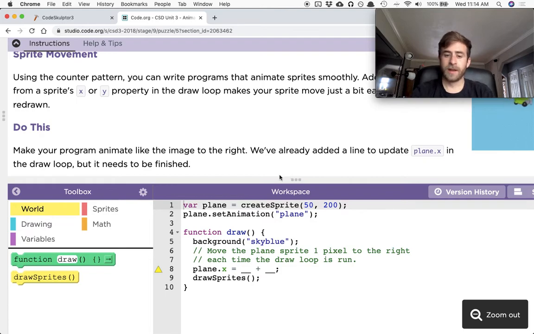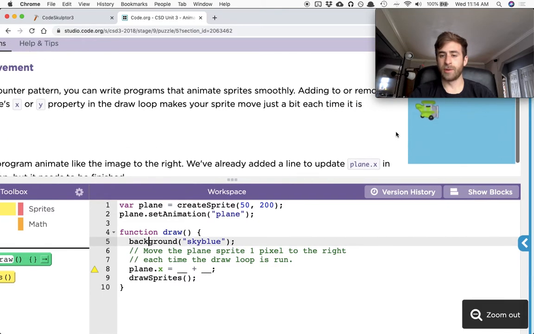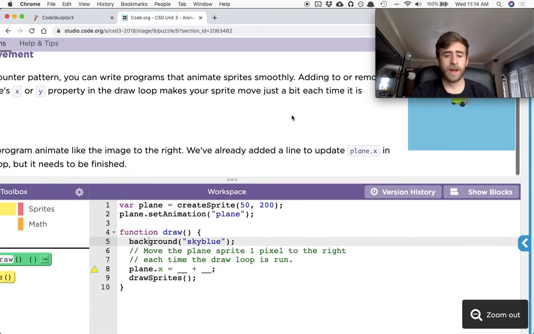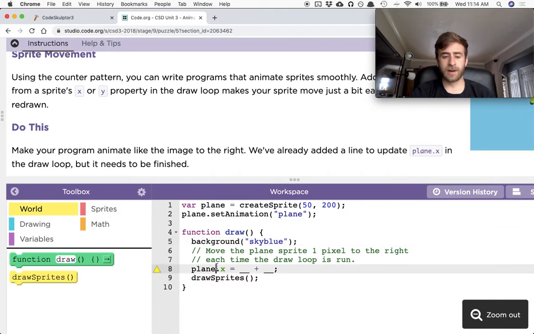So here, they started by drawing the plane, and then in our draw loop, we made the background sky blue, so it'll be resetting instead of a white background to be like a blue sky background. And then over here, they want to say, all right, the plane.x should be equal to, and this is where we actually have to change it, and then it just draws the sprites every time. So the counter pattern is always just whatever you have on the left side of your equal sign, you have to put in one of these two slots.